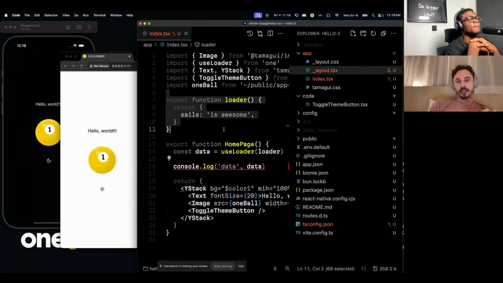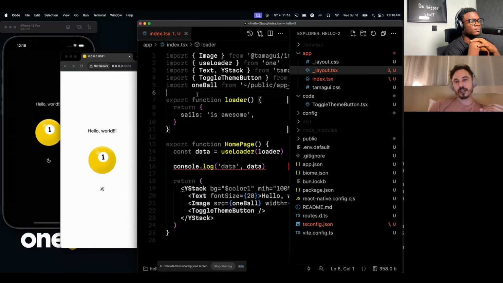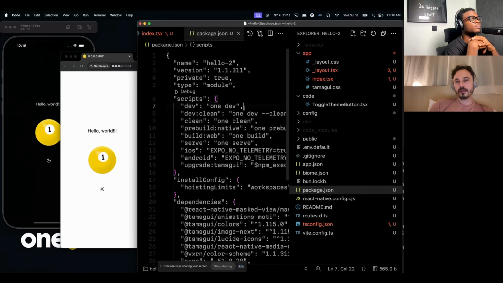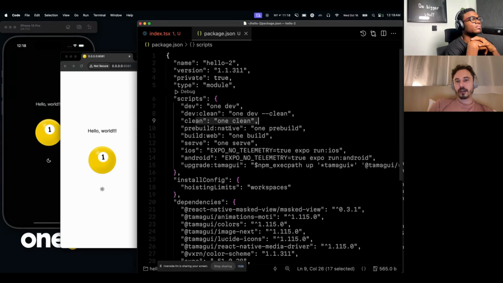What's really awesome is that these loaders work when you build to production. It will actually client shake this out. It'll take it out of your client-side bundle on both of these. Then you can serve it with an API endpoint, with one command, npx serve. So you can see here, you've got your dev command. You've got your clean command, which just cleans the build folder. Then you've got build web, and then you've got serve. And so one build will build the web app.